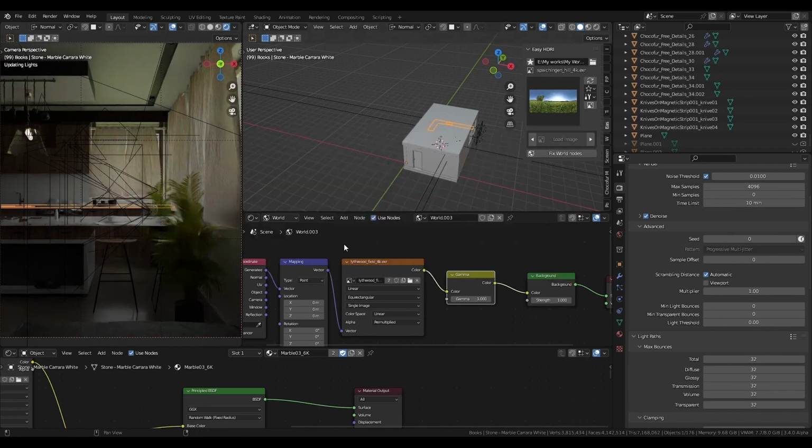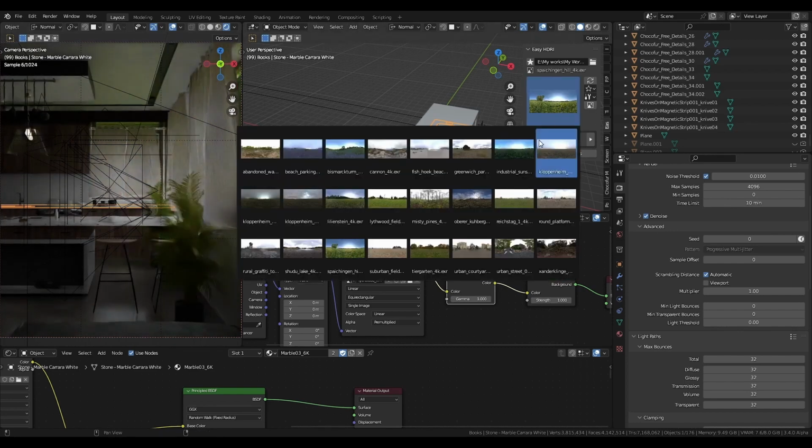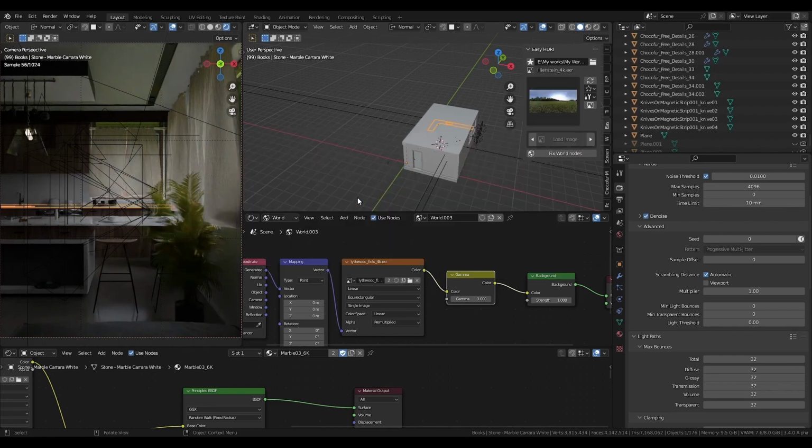For example, I will go to this and show you that I will choose one of these HDRIs that have a sun, and enter the interior scene, for example, like this.